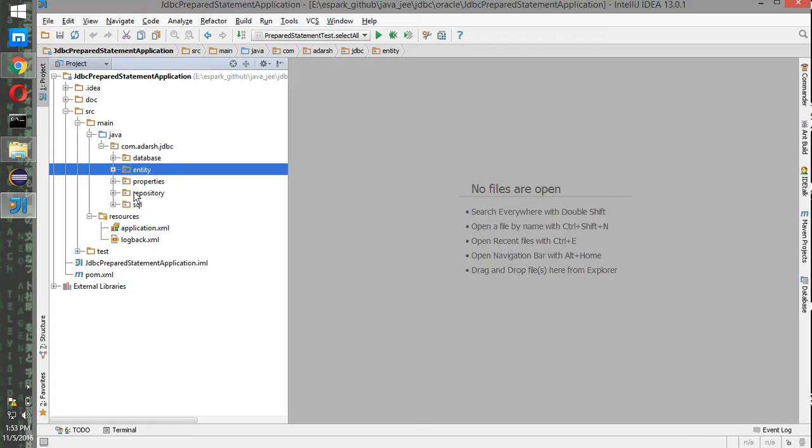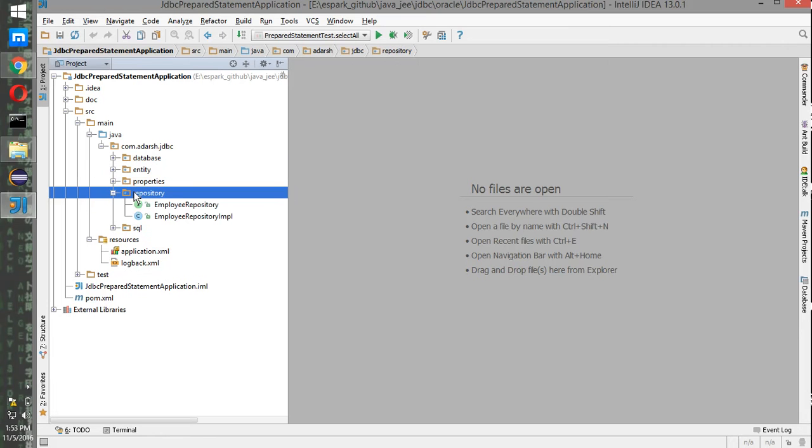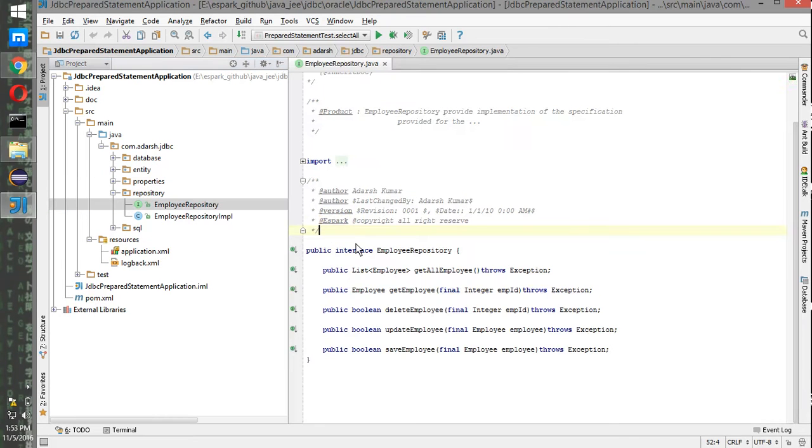Then after that, we have done the configuration reading, and we have created the connection to the database. Now we need to perform CRUD operations. So for that, we have a component which is known as employee repository. A repository is the component which takes care of CRUD operations with the database.